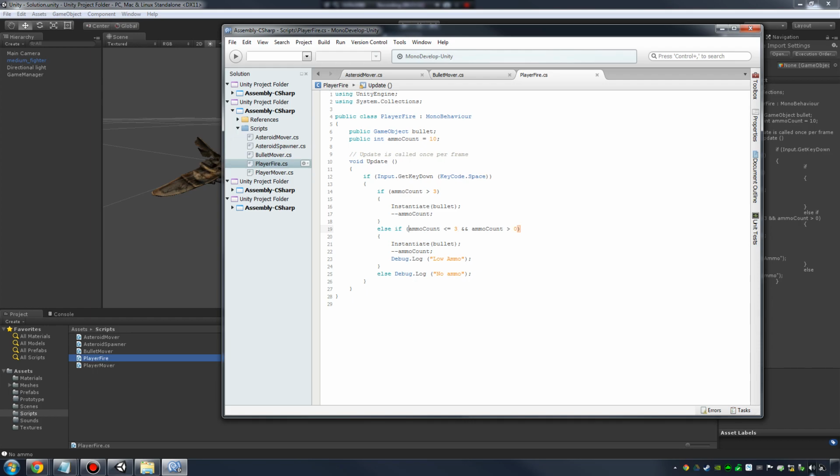So if our ammo count is less than or equal to 3, then yes, 0 is less than 3. But if our ammo count is 0, then it is not greater than 0. So this statement would be false, and we would skip this else if statement right here, and we would just jump to our last else statement, which would be just a no ammo message right here. Alright, so that's how our player fire system is set up right now.